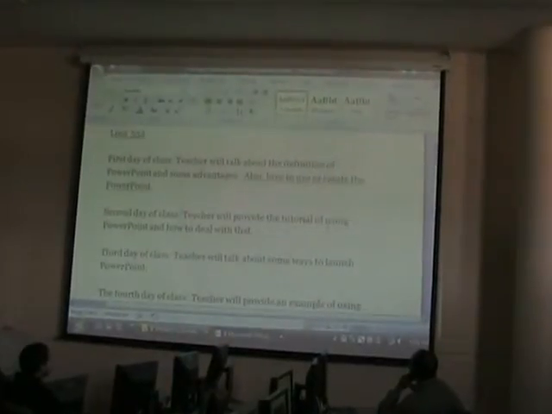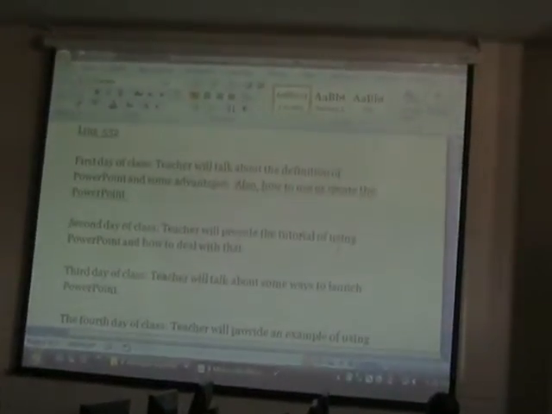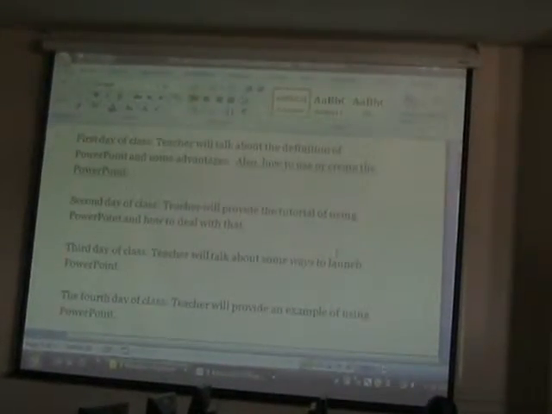Okay, first, what I need you to learn when you do the PowerPoint. On the first day, for example, the teacher will talk about the definition of PowerPoint and some advantages. We will talk about the definition: what's the PowerPoint? What's the advantage of using the PowerPoint? Also, how to create the PowerPoint.